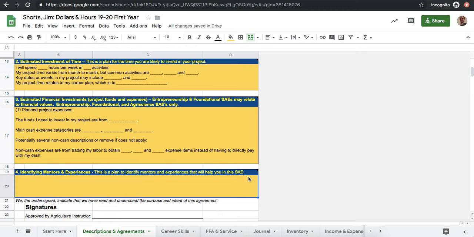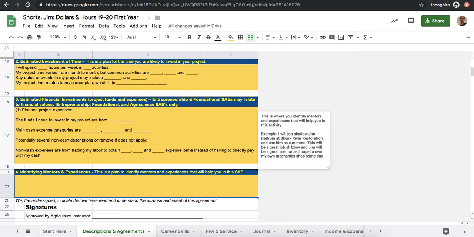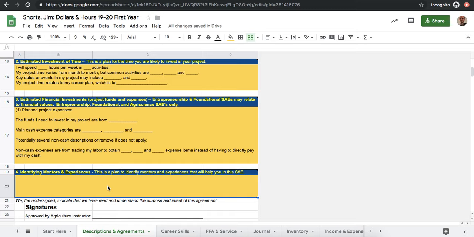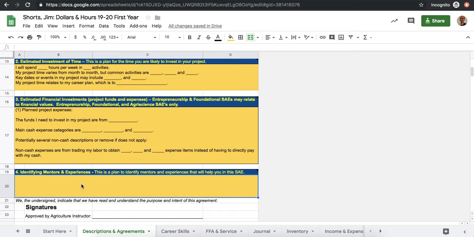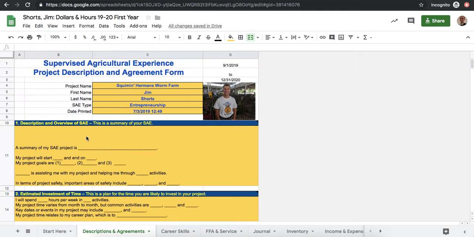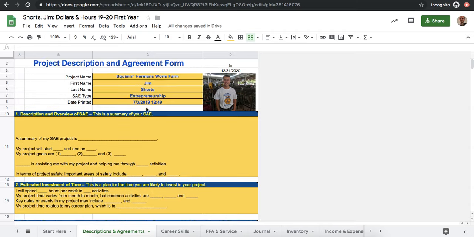Next up, you're just identifying who your mentors are. I have an example of what you can fill out for an actual mentor, but really these are people that you want to be listing in there, maybe even listing their contact information, who might be able to help you out with running a worm farm business or whatever your entrepreneurial business is. It might be mom, it might be dad, it could be another farmer, it could be your ag teacher as far as that goes. So there we go, we've actually filled out the agreement form for Squirm and Herman's Worm Farm, which is entrepreneurship for Jim Shorts.